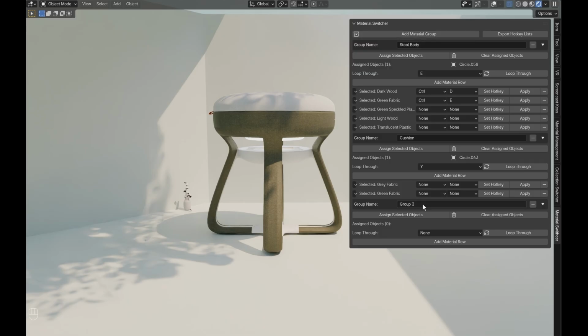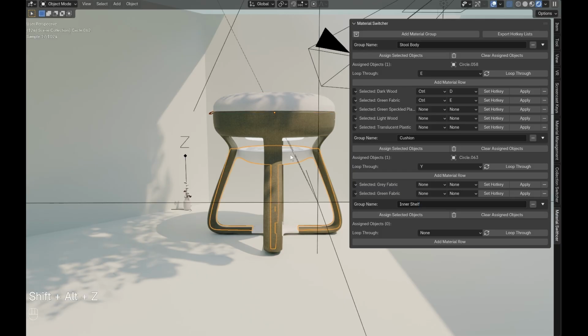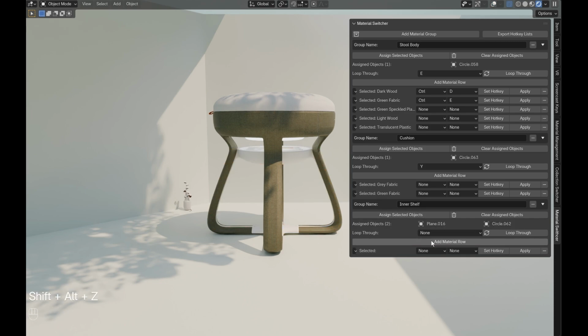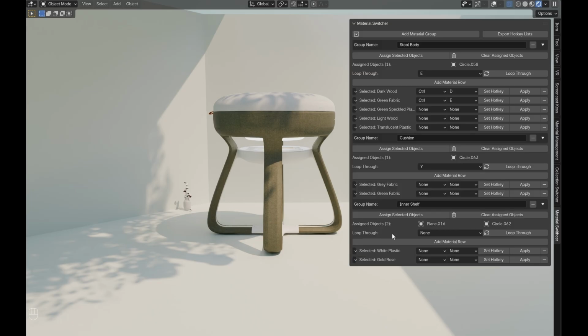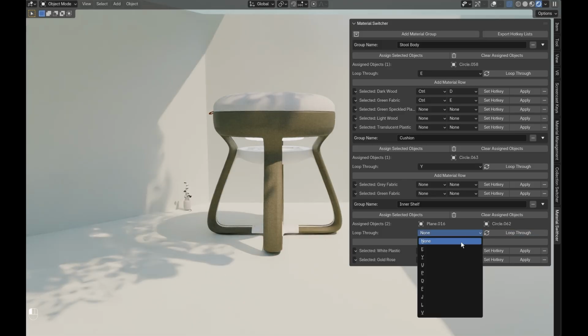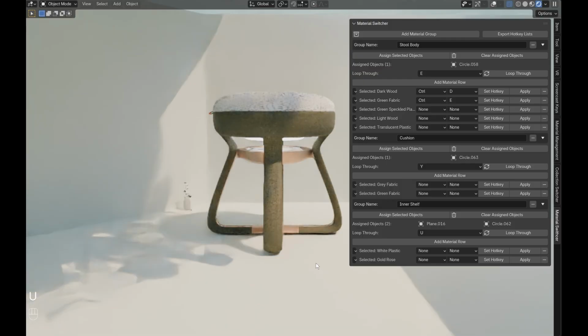Now let's add another material group, which is the inner shelf, the detail parts. Here I have 2 objects for that part. Select both of them and assign the 2 objects to the group. Now I will assign 2 different materials for this one. The first one is just white plastic, and the second one I want to maybe try a rose gold. When I click loop through, you'll see different materials applied on those parts. I also assign a hotkey U for this one, and pressing U can quickly change between the 2 different materials.